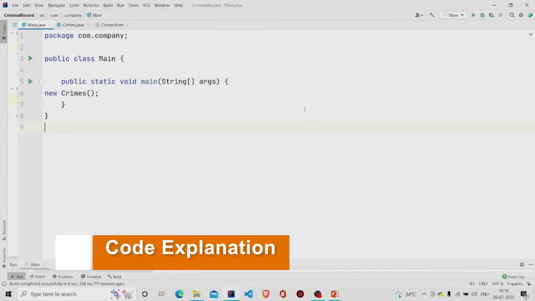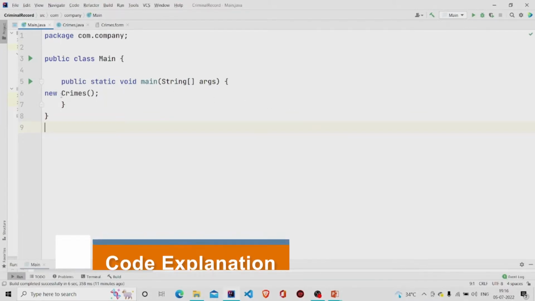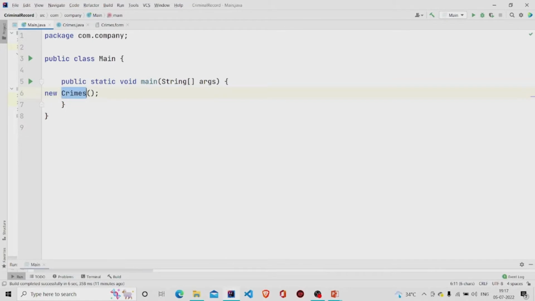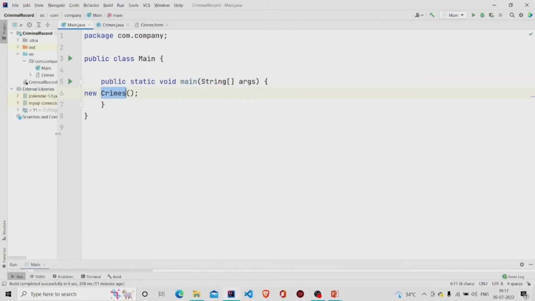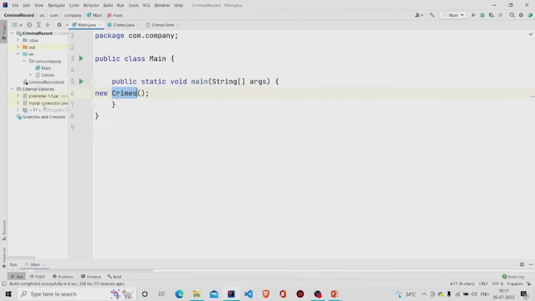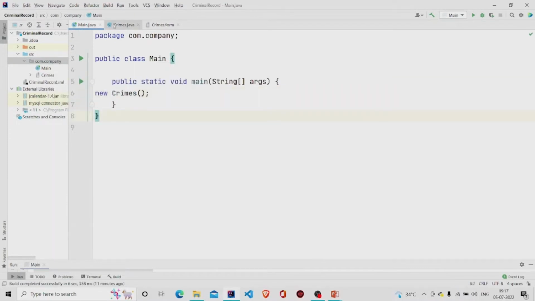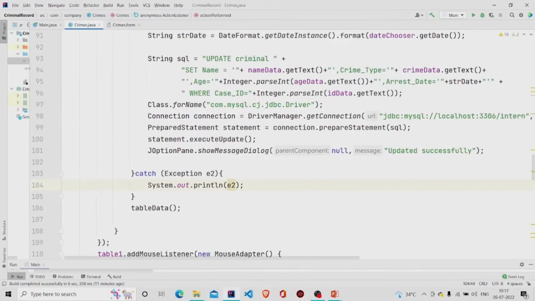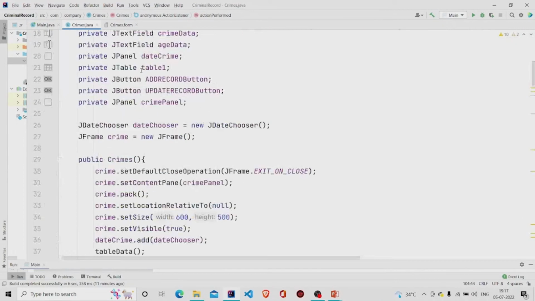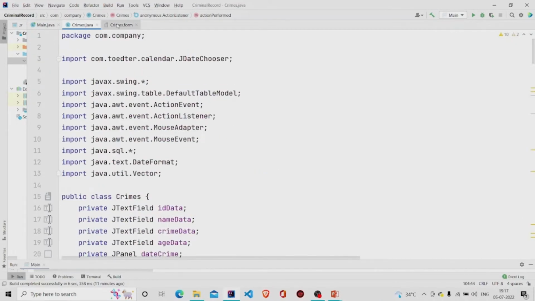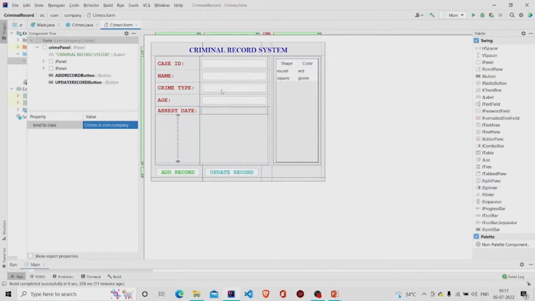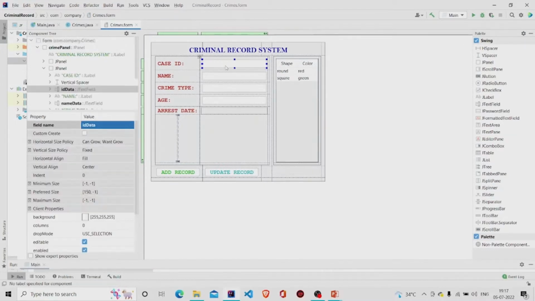Here's my main method. I am just creating a new object of class crime. This class is a GUI form. To create one, you can go over here in the project package, click on new, click on Swing UI designer and click on GUI form. Two files will be generated, one .java file which I have named as crime.java and the other .form file to create the interface. Let's see how the interface is created.